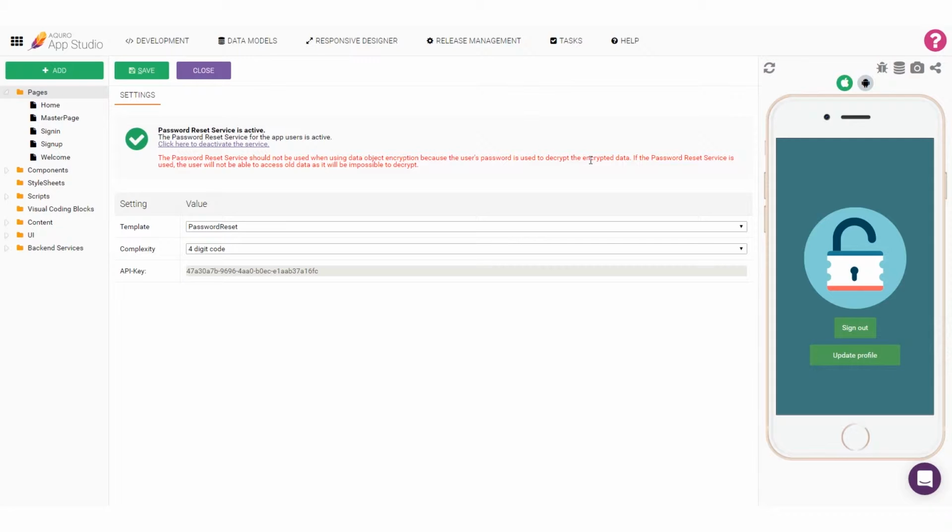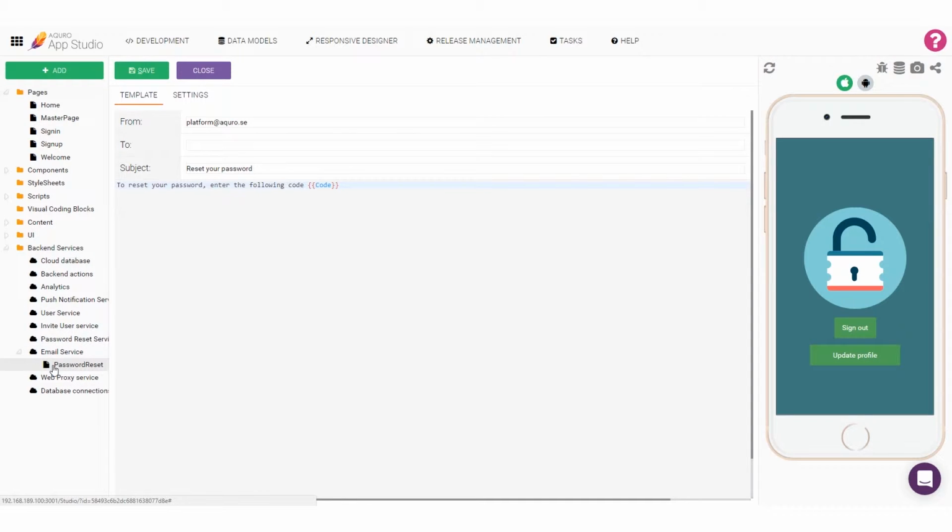Before starting to implement this process, let's have a quick look at the email template used by the service. I'll find this template under the email service folder. As you can see, it's a simple template telling the user they've received a reset code. We can configure this template as we like, but for this demo, I'm going to leave it as is.